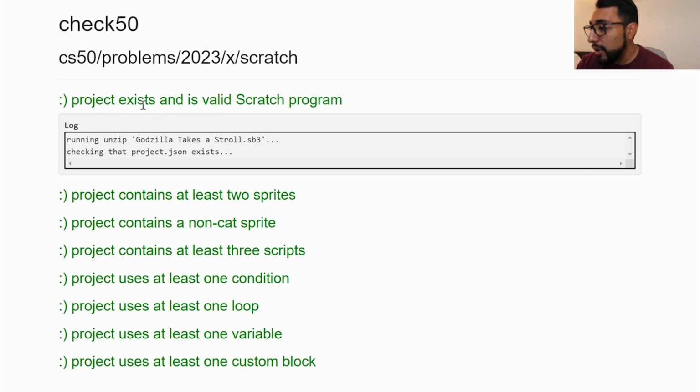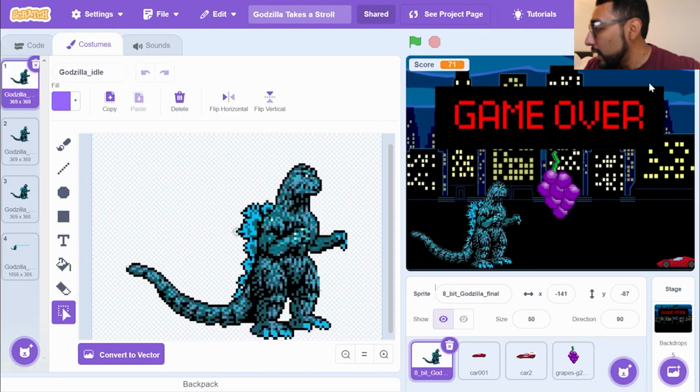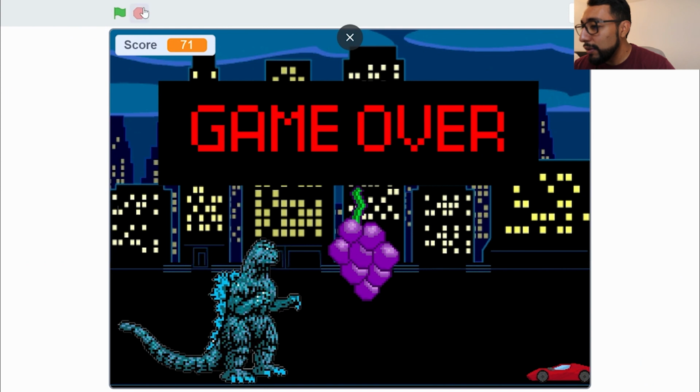So A, the project exists. And it's a valid Scratch program. So yeah, I submitted it as Godzilla Takes a Stroll.sb3. The project contains at least 2 sprites. Project contains a non-cat sprite. So I didn't use any cats, but you can use, you know, one cat. I recommend just doing something completely different just for fun too, for creativity's sake. Okay, so the project contains at least 3 scripts. Yep. Uses conditional, loop, variable, custom block. So yeah, I'm all set really with that. So thankfully everything worked great. And yeah, for fun, I'll just run through it one more time.